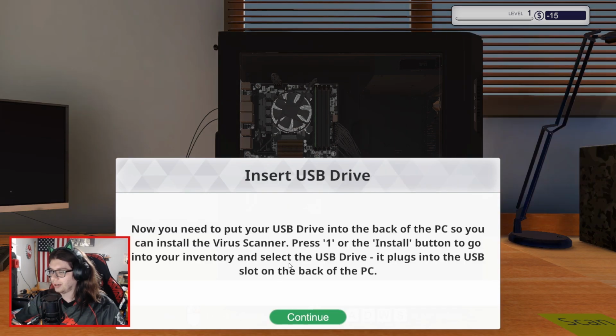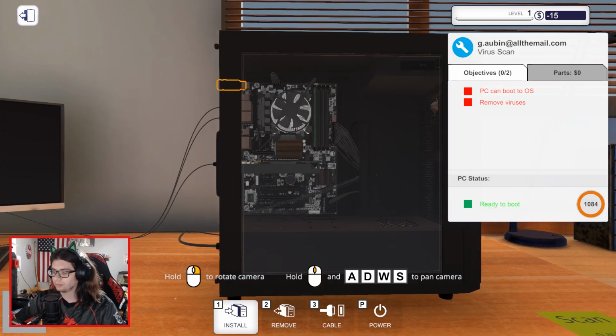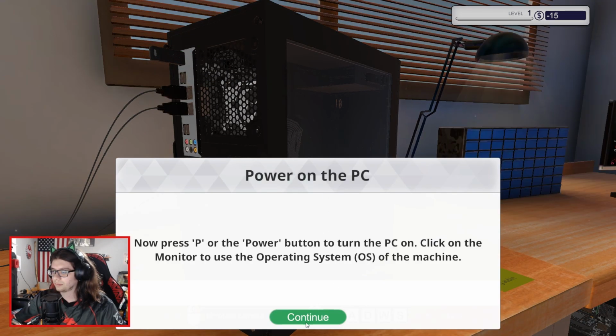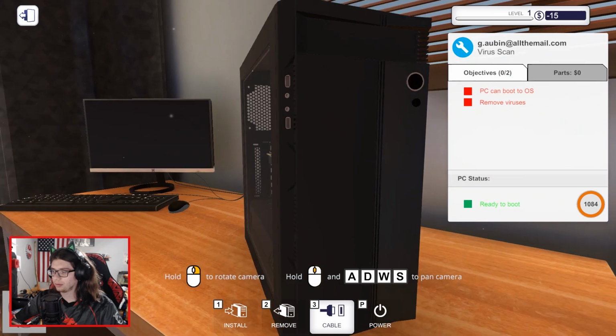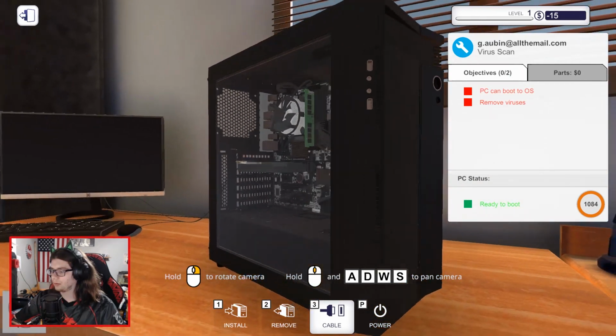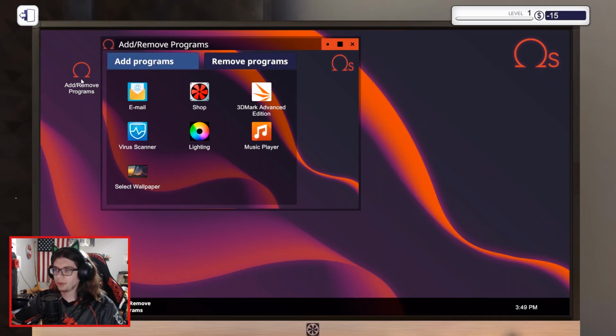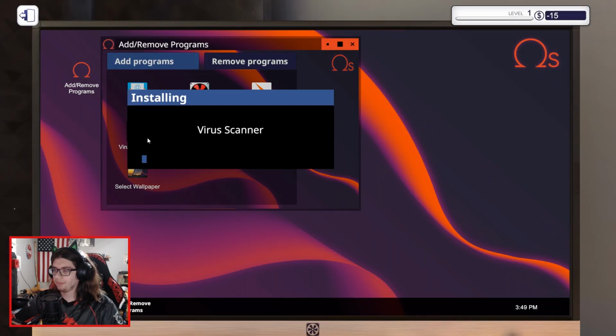But now you need to put your USB drive in the back of the PC so you can install a virus scanner. Press 1 or install button to go into your inventory and select the USB drive. And press P or the power button to turn the PC on. Click on the monitor to use the operating system. Power right there. Okay. Virus scanner, it's installing.